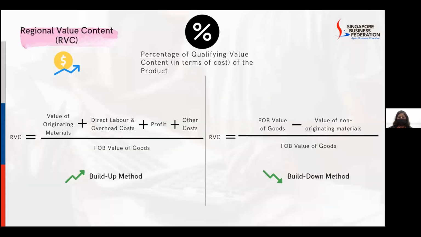Next, I'll move on to the regional value content, RVC. For this method, the product's origin is determined by the value of work done in the exporting country, which is the last country of substantial transformation. So there are two methods to determine RVC value of the goods. One is the build-up method, the other is the build-down method.